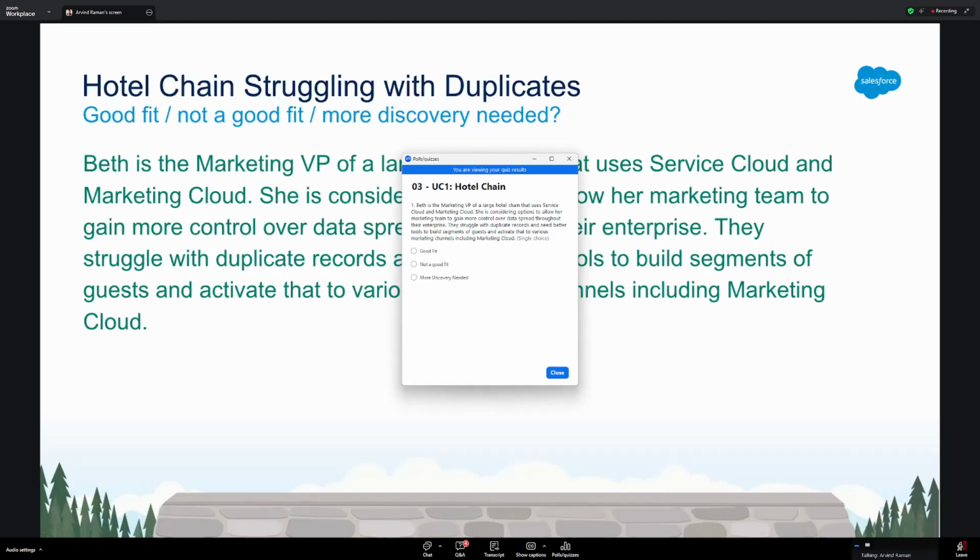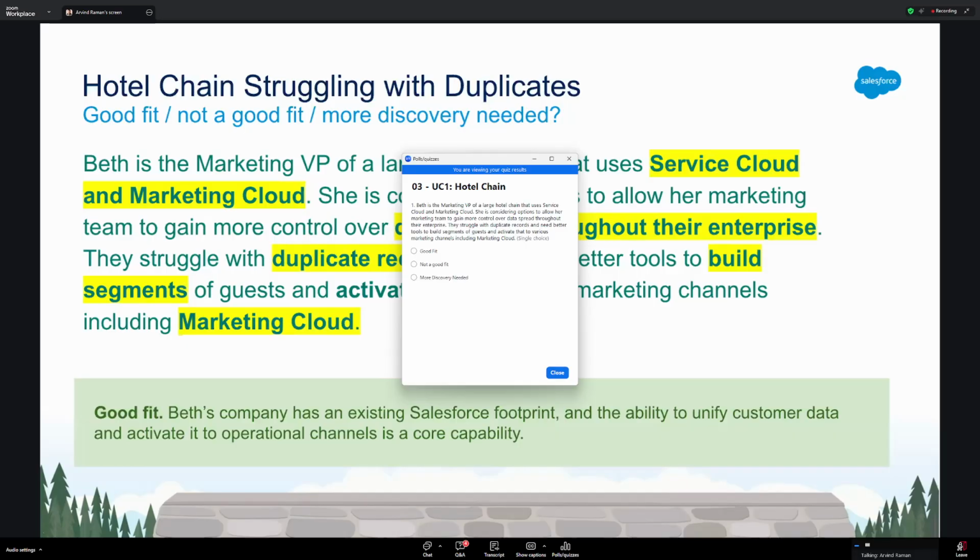All right. So this is something that Data Cloud has done day in and day out since it launched, right? The client in this case, Beth, already has a Salesforce footprint with both Service Cloud and Marketing Cloud. And her challenges are that the data is spread throughout the enterprise, and they want to build better segments. So being able to unify customer data and activate that to different channels, including Marketing Cloud, is a very core capability of Data Cloud.